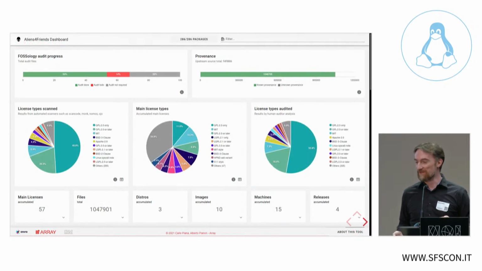But you can also get the overall picture of the process. So you have all the packages that are included in a project. You can monitor in real time the Fossology audit progress, the provenance of the files, or the total number of licenses scanned by the machine and the audited licenses. And then if you scroll down, you see the detail for each package. You can filter for new packages, packages that are found only in one release and not in the other. And so you can make comparisons and assess the status of the compliance process.